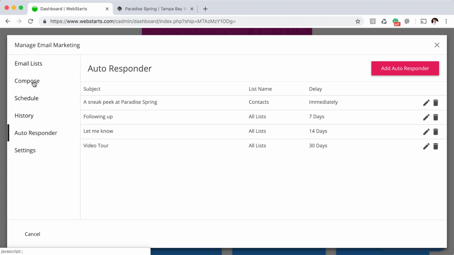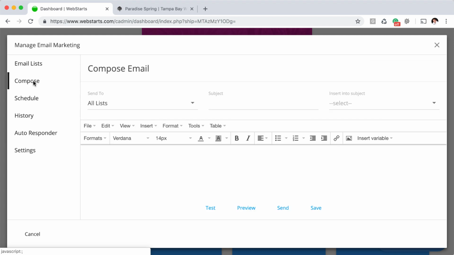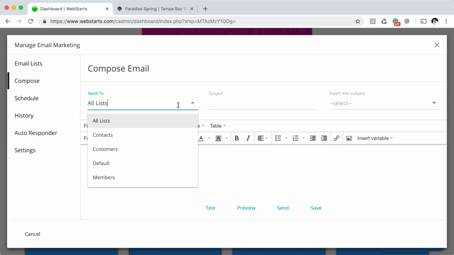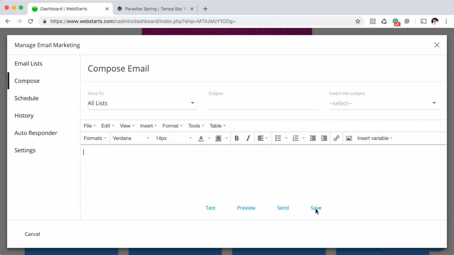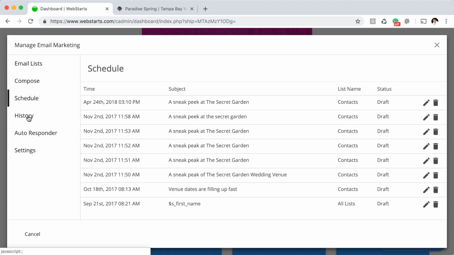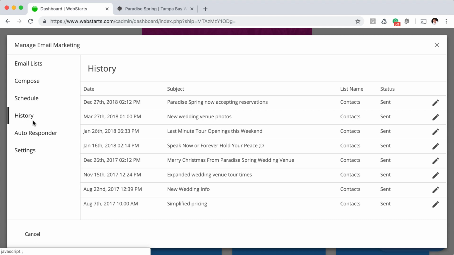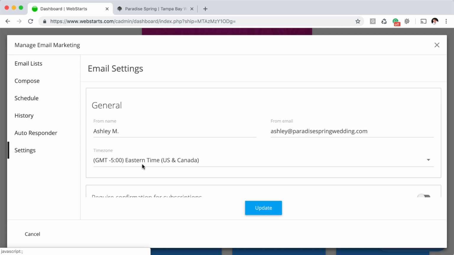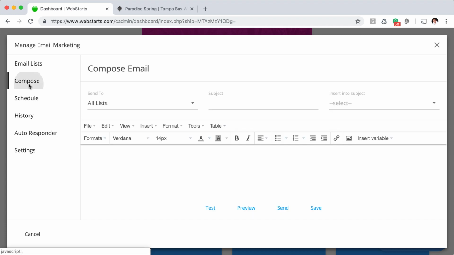You can send the broadcast email out to all of your contacts by just choosing the list or all lists and then composing the email and then going through and clicking send. You also have access to some things like your current email schedule, the history of the emails that have gone out, and then under settings you can do things like change your name and email address.